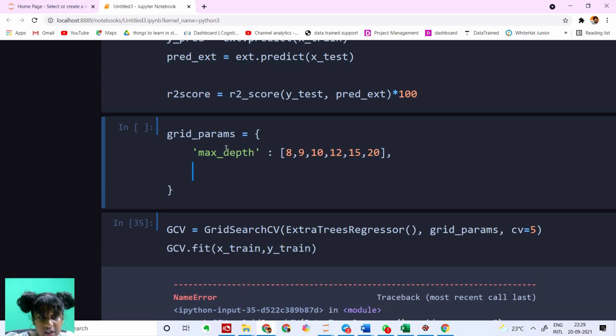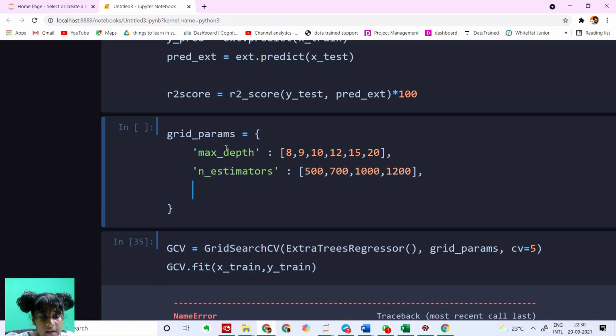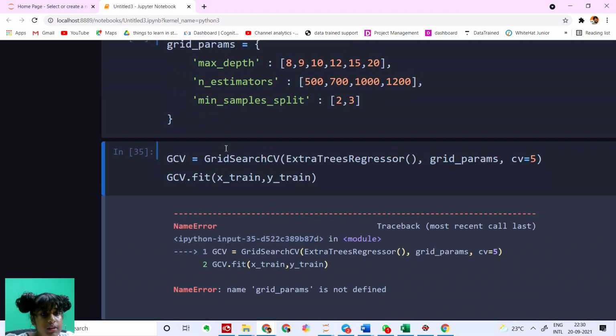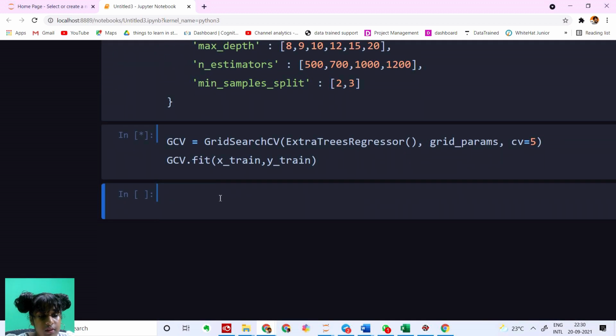Let's set our n estimators to 500, 700, 1000 and 1200. And then let's set our minimum sample split to 2 and 3. Yes, let's run this up and run this up, and now there should be no errors.